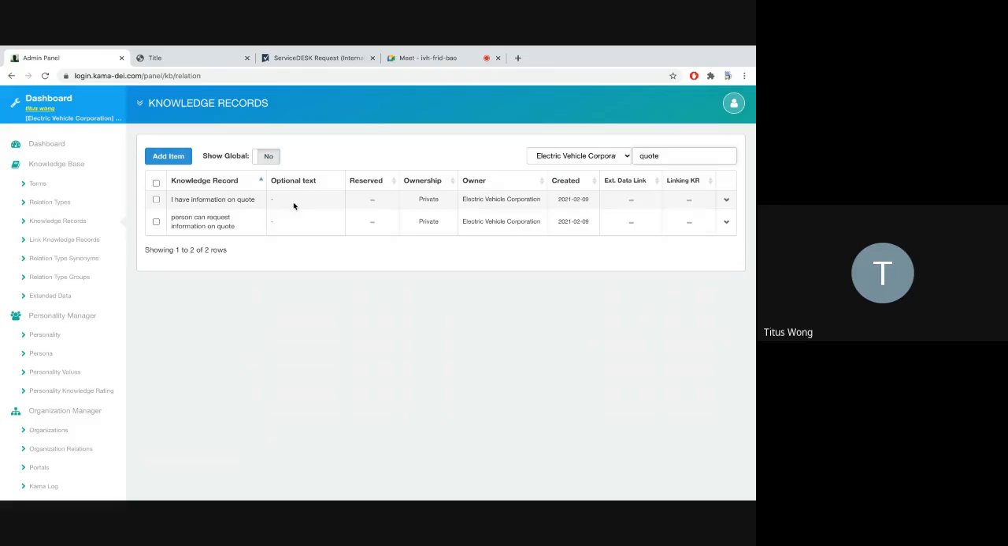I have them over here. If you would like more detail on creating a problem and solution knowledge record, please refer to our problem solving video. But for today, our problem knowledge record that we're going to be working with is person can request information on quote. And for our solution knowledge record, I have information on quote. So creating these two knowledge records will be our first step.